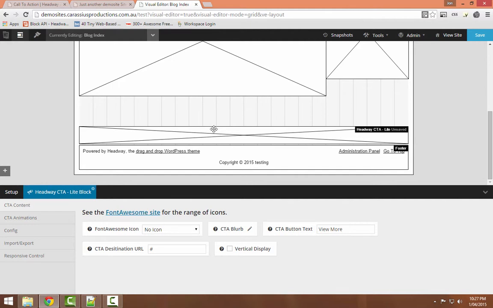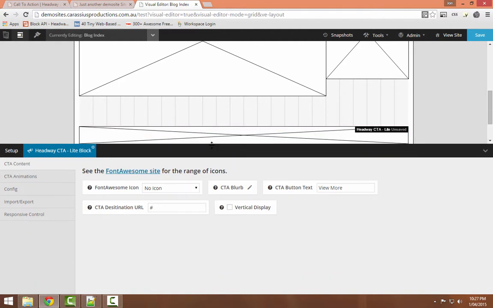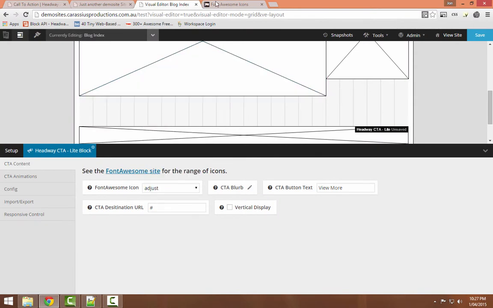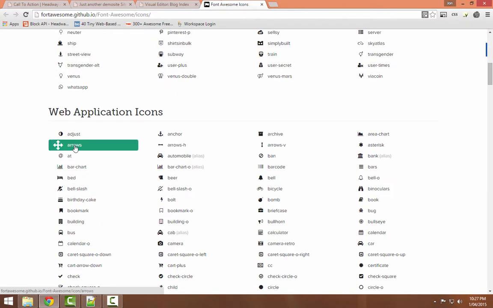Okay, so when we open up our block, you can see we've got a Font Awesome icon. If we click on here, we can see our range of icons. So the first one on the list is adjust. So if we have a look, we can see what the icon is we'd get for adjust, anchor, archive. So I think this time we might go with an anchor.